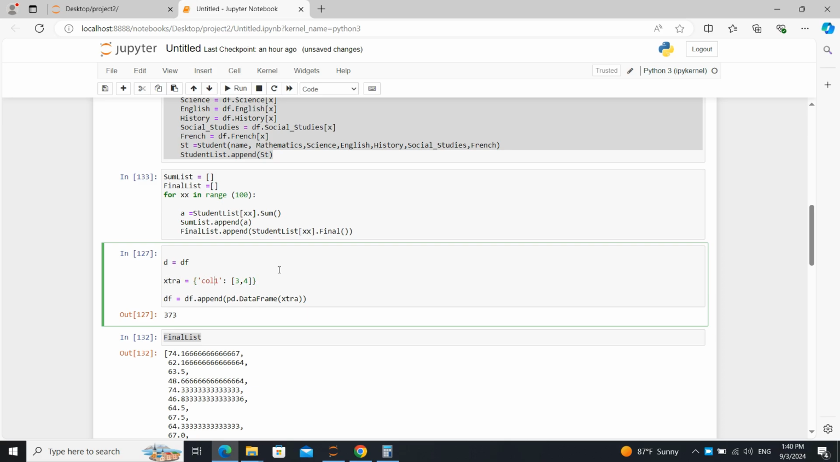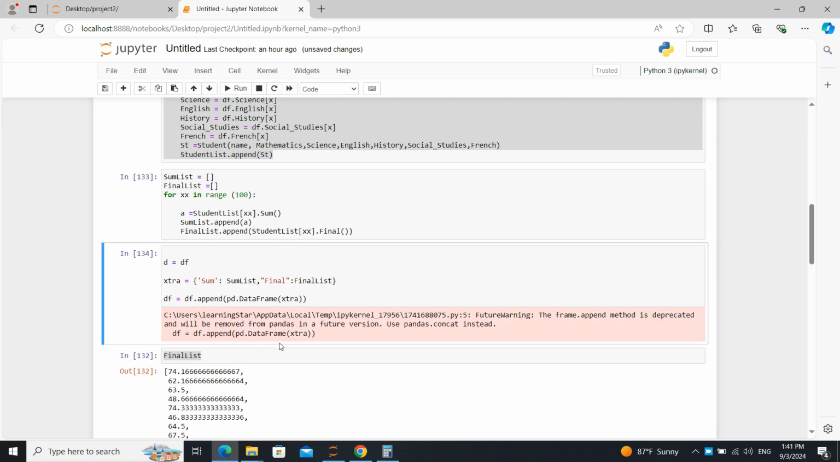Okay, let's create it. We name it sum, and another column we name it final. And okay, for final we put final list here, and for sum we put sum list here. Data frame is equal to data frame append pd data frame extra. Let's run it.